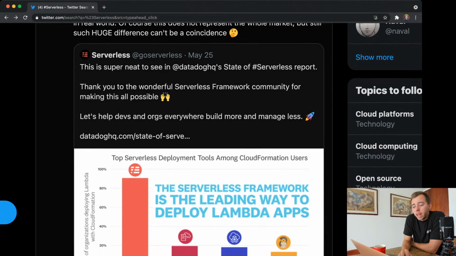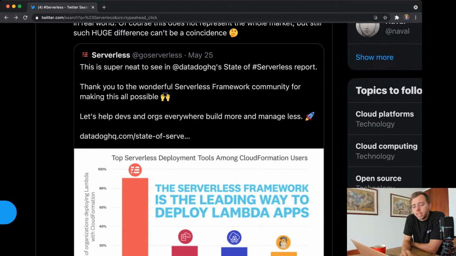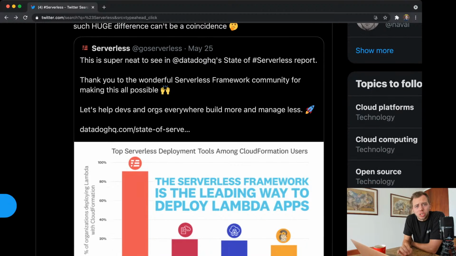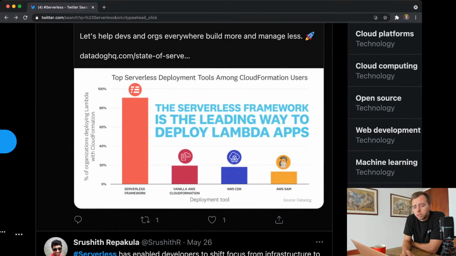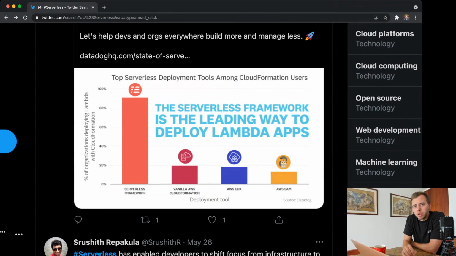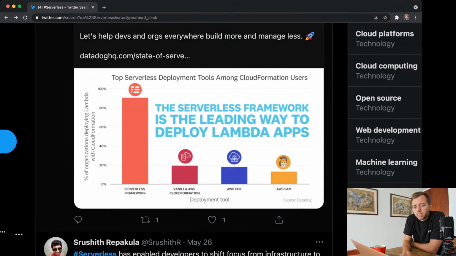So what happened is that they came out with this report, and in the report, they compared various infrastructure as code providers. And so what we can see down here is the top serverless deployment tools among CloudFormation users. So CloudFormation is a service from AWS, and so this is going to be very heavily skewed towards Amazon Web Services. What we can see here is that serverless framework usage overall encompasses about 85%. So 85% of people that are using CloudFormation are using serverless framework.